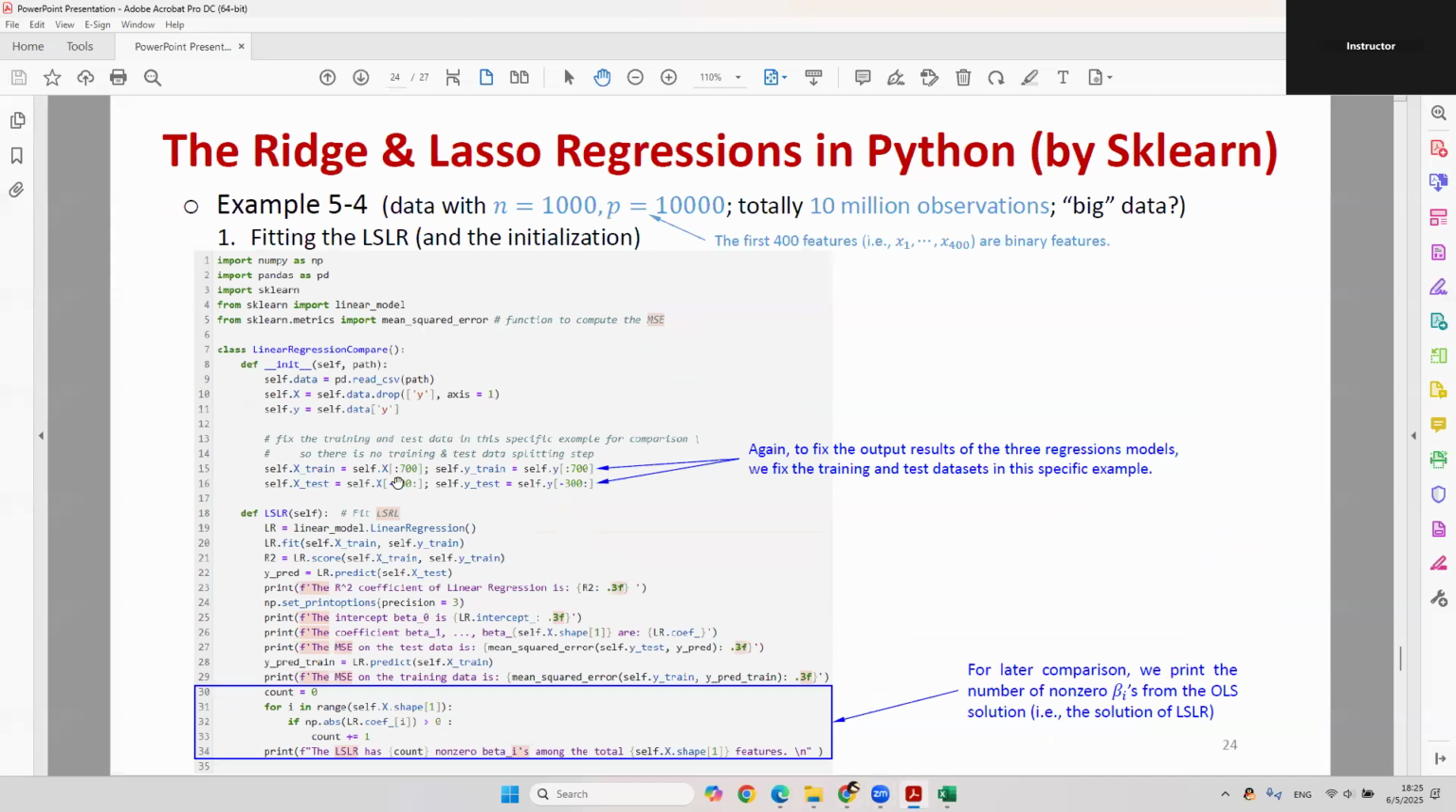Similar things. As I have a total of 1,000 data points, again to fix the output in this specific example, let me use the first 700 as the training data and the last 300 as test data, without using model selection and train test split. In a practical problem, you do need to.